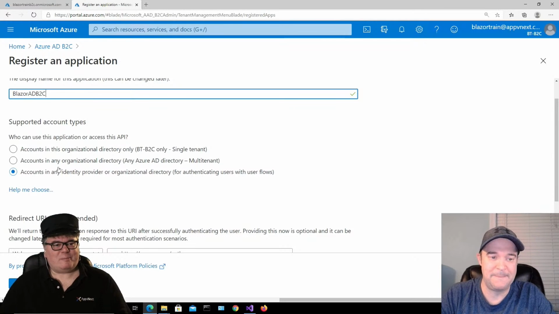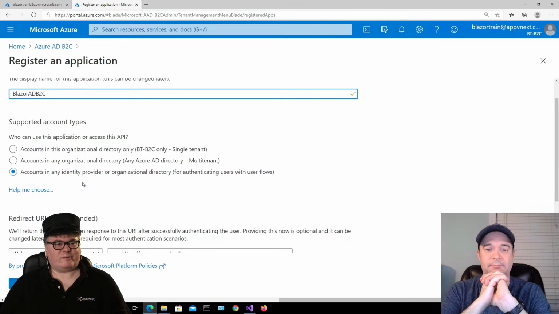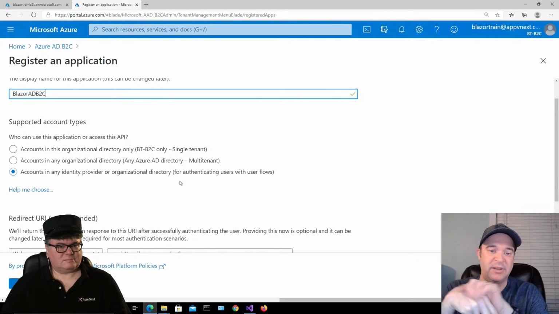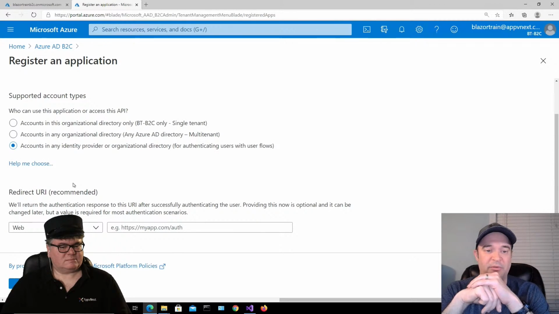All right. So these supported account types, this is something that can be confusing for people. So let's break this down here. The default option is the one that you want to go with most of the time, which is that bottom one. So accounts in any identity provider or organizational directory are supported. So in other words, these are constraints. Yeah, for our purposes, we want to allow for any identity provider.